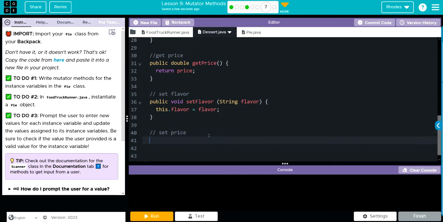We got to do one for price. setPrice. Again, public access, void. We don't return. This is a price, so we're going to set the price. Parentheses, curly braces. Inside here, we want to match the data type. Price is a double. The instance variable name is price. We want to refer to this object, so this.price equal price. That's our instance variables for Dessert.